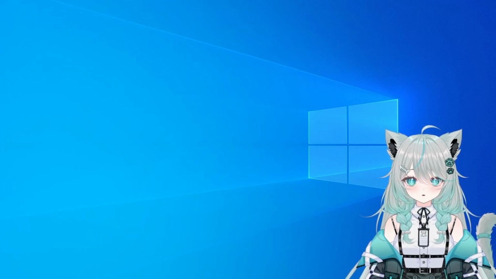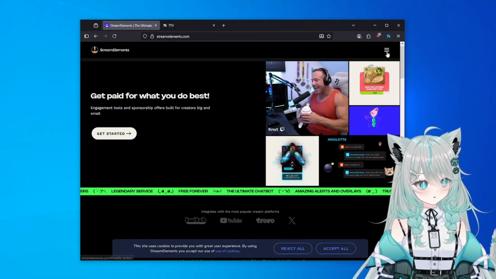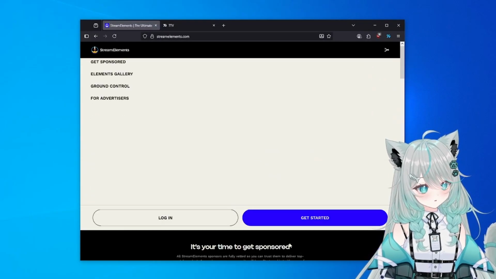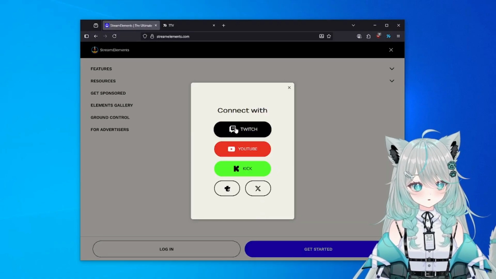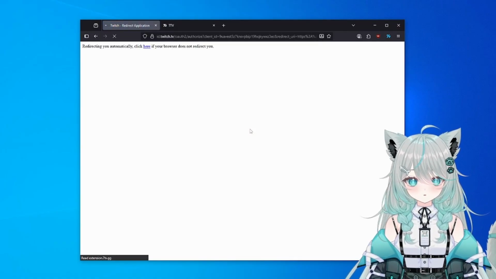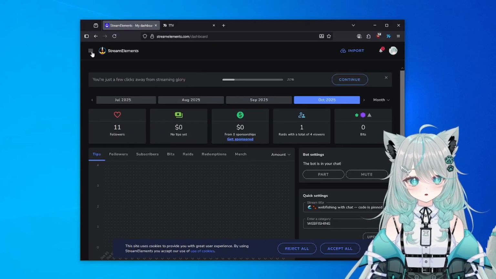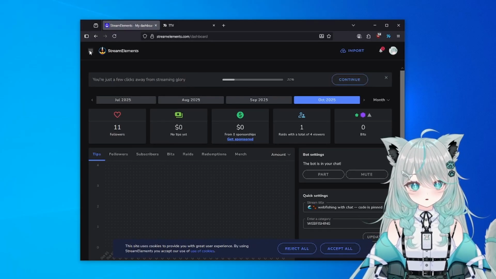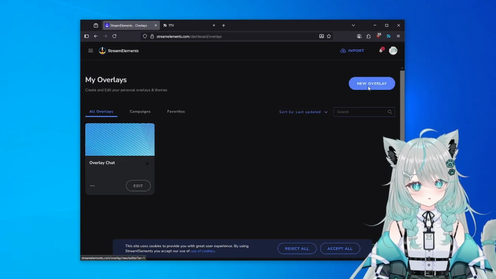With that being said, the first thing that you're going to want to do is go to streamelements.com and click the hamburger and sign in. You can do so by linking your Twitch account. It might ask you for permissions, but once you have it set up, it's really simple. Then you go to this hamburger in the top left and streaming tools, overlays. You create a new overlay.